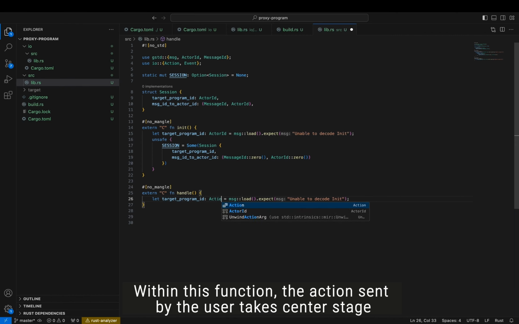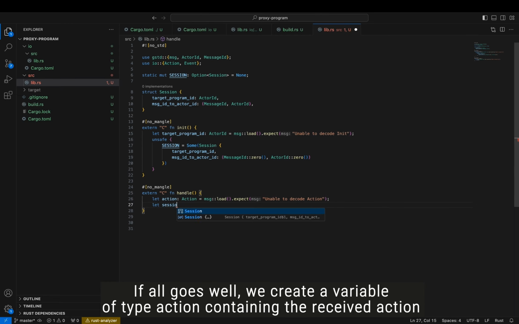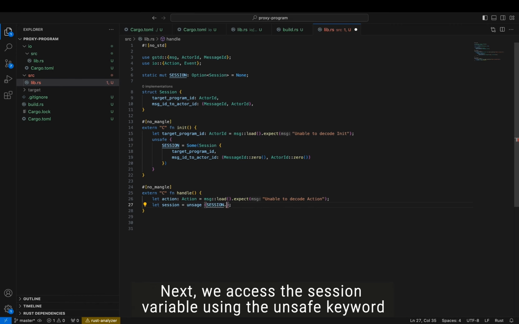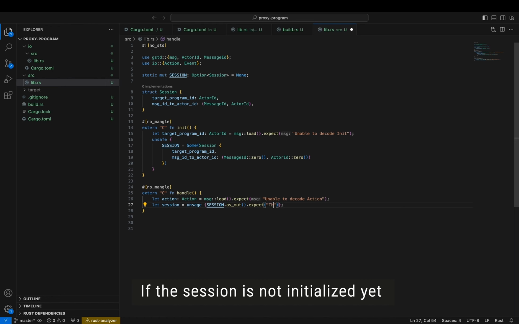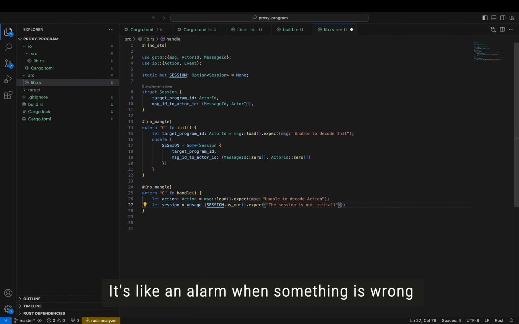Within this function, the action sent by the user takes center stage. We load and decode it using the message load function. If all goes well, we create a variable of type action containing the received action. Next, we access the session variable using the unsafe keyword. If the session is not initialized yet, we generate a panic using the expect function to report the error. It's like an alarm when something is wrong.